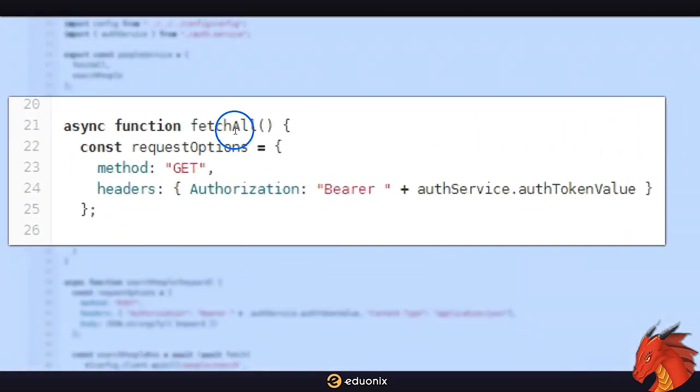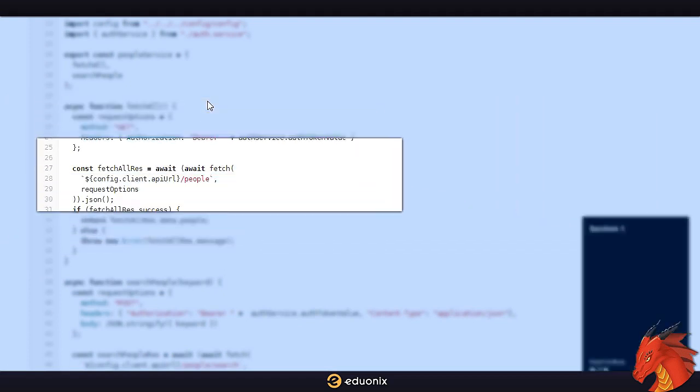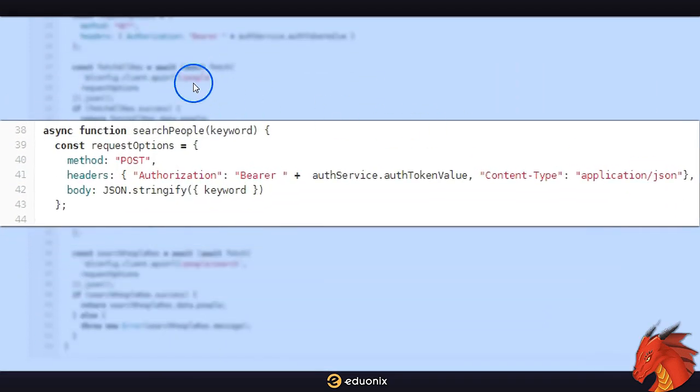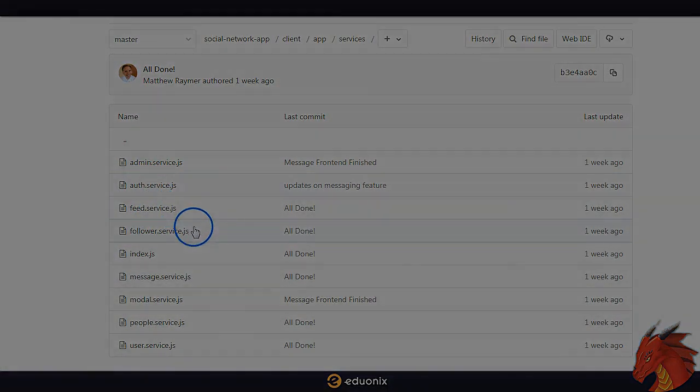fetchAll fetches all of the users. This method needs paging and limiting added to make it system and user friendly. searchPeople uses the keyword search based on engrams, which we have described elsewhere. That covers all the React services.